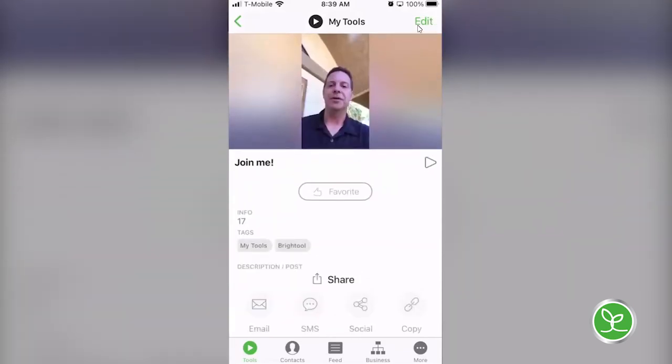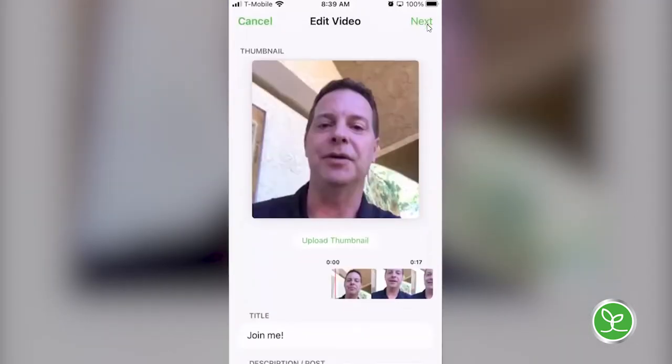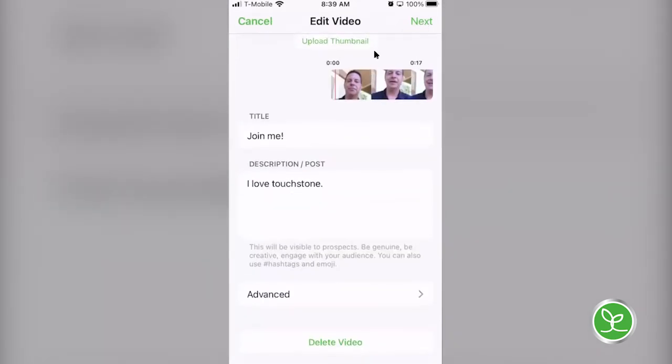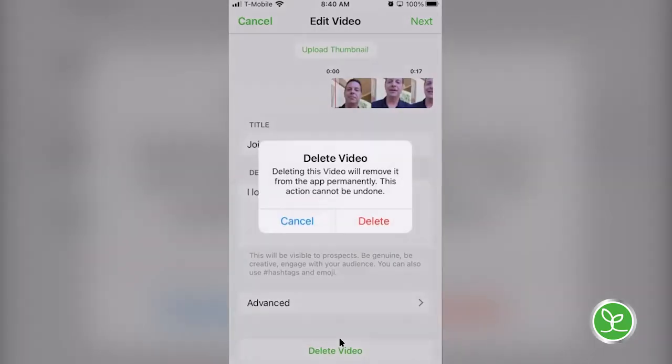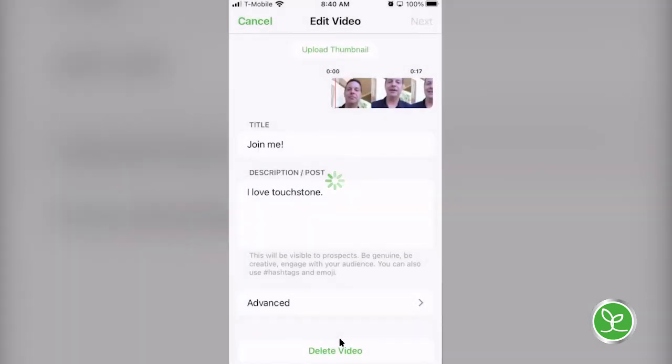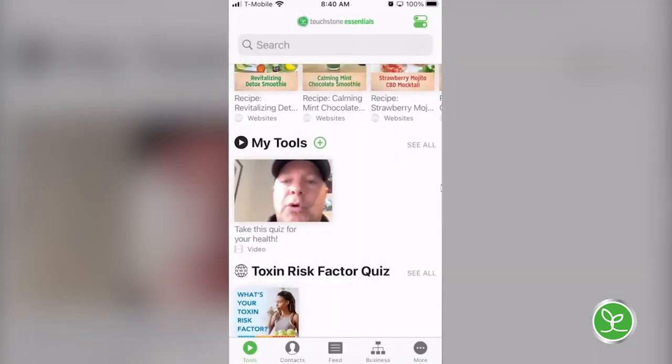Or if I want to edit it, I go up to this top area up here on the top right, and it will let me either go in and change that call to action that we already talked about, the description, or I can come here and hit delete video, just scroll down and hit delete video, delete it, and now it's out of the My Tools section of my app, and you can see now it's removed, and now I've got this other new one.